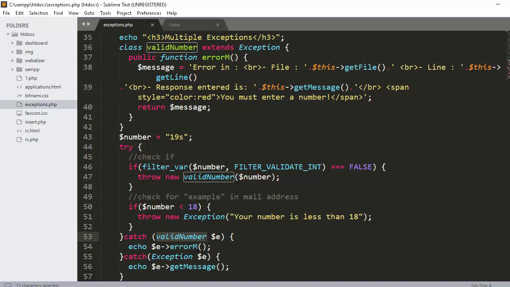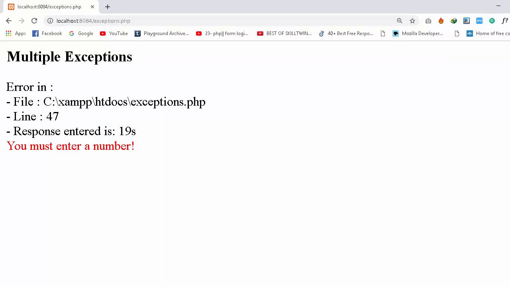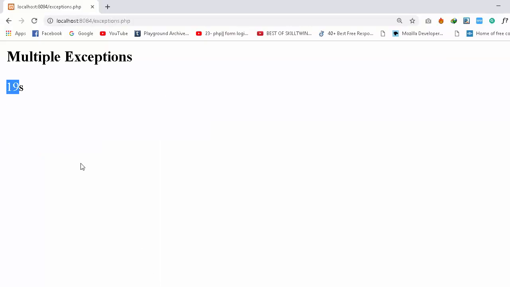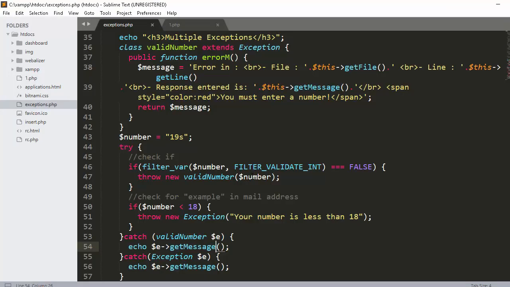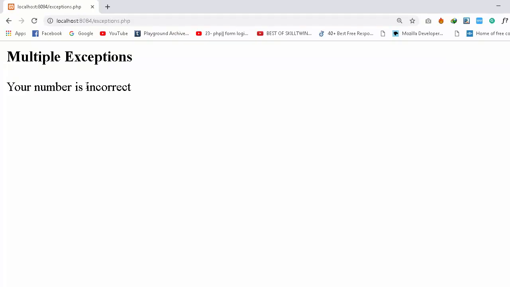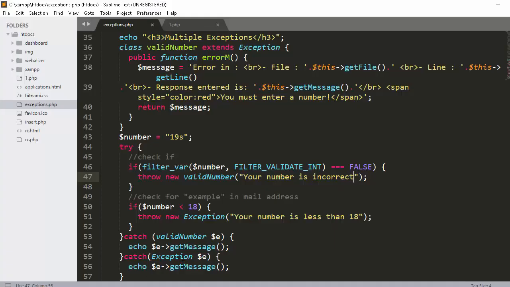And for example, if we use get message in place of calling the function, we'll get just the message that I have passed to the ValidNumberException. So if I enter, for example, the same here, but I will change just "your number is not" to "your number is incorrect". Let's reload, and we have your number is incorrect, in place of calling the function.